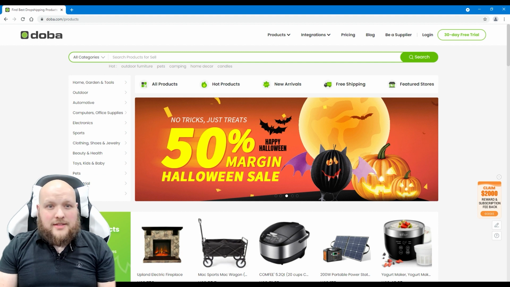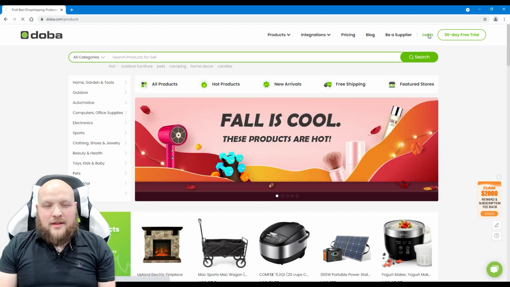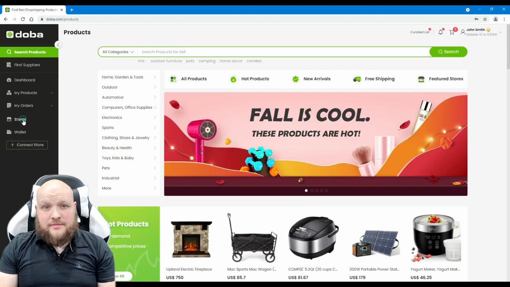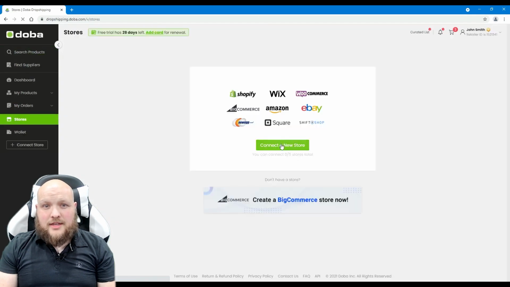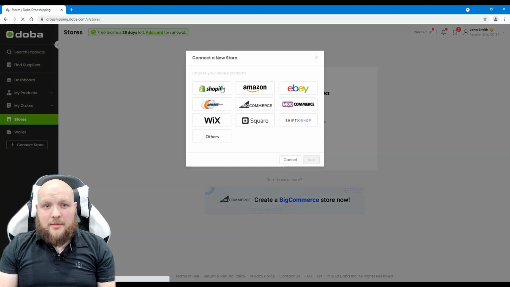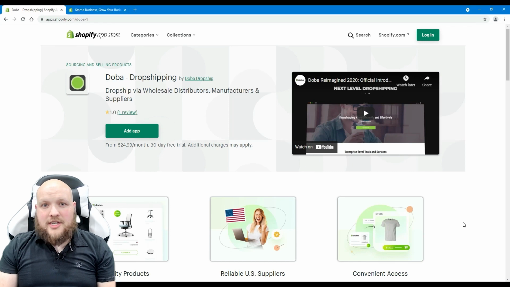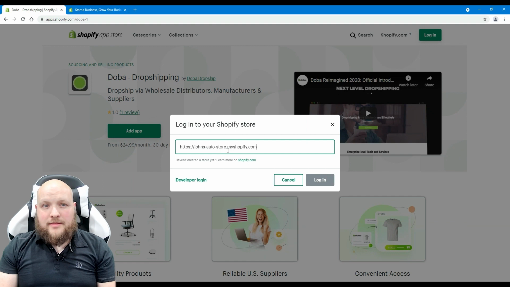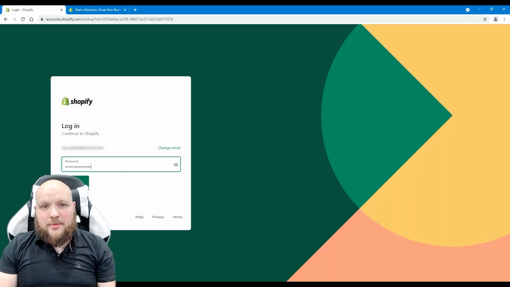So just follow us. Step 1. Please log into your retailer account. Click Stores. Step 2. Click Connect a new store. Select Shopify, then click Next. Step 3. Enter the Shopify App Store. Click the Login button. Step 4. Here, please enter the URL of your Shopify store, then click Login. Step 5. Enter your email, then your password, and click Login button.